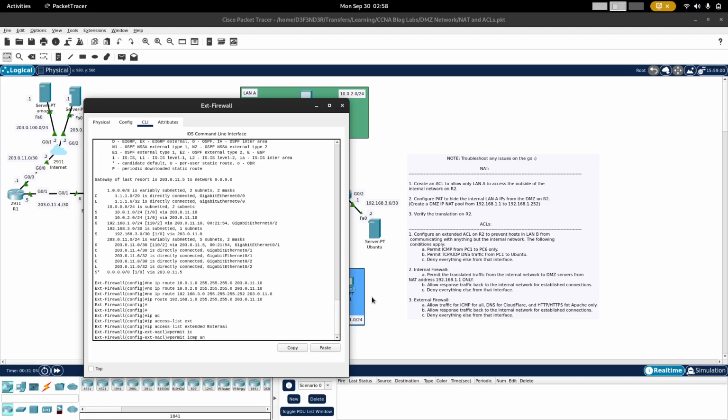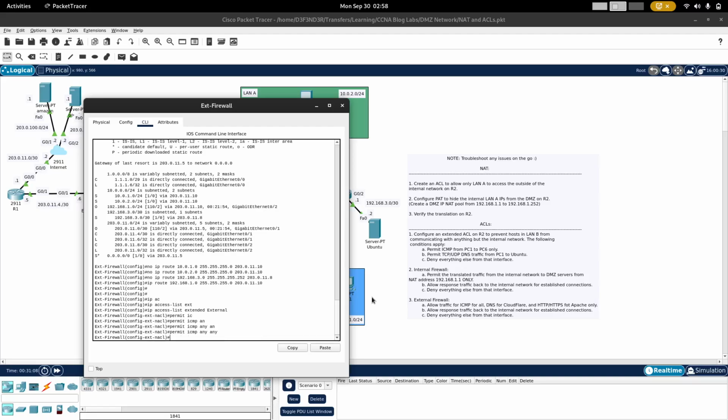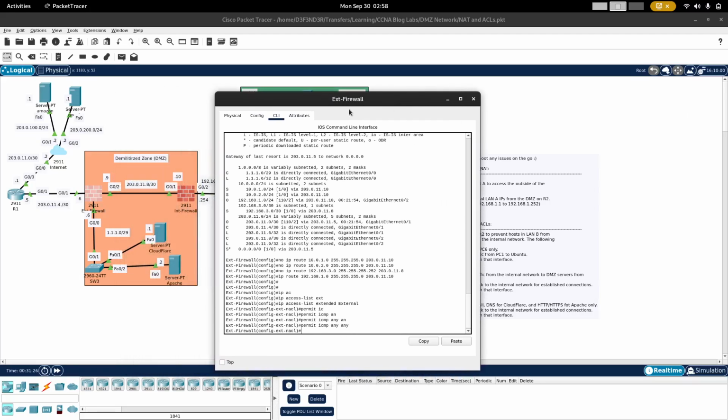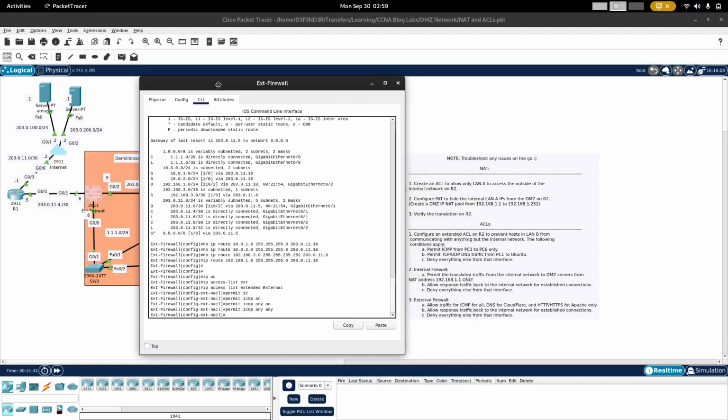ICMP for any source to any destination, right? So we're going to allow ICMP traffic for all. So basically, we're going to have anybody on the internet be able to ping our DNS server or our Apache web server to see if it's up or running or not. That's all. In a real world scenario, you can also have DDoS mitigation protection for DNS. I know Cloudflare has that. But yeah, this is a simulated environment on Packet Tracer, so a lot of things are limited here.